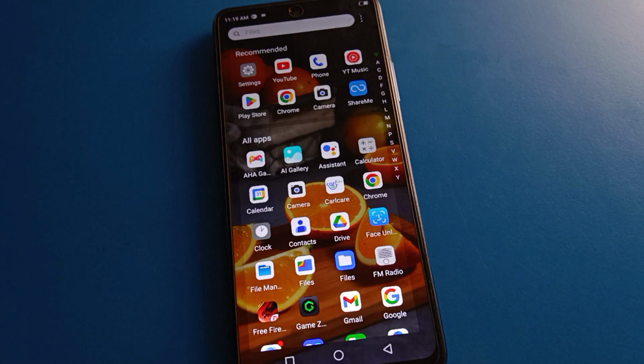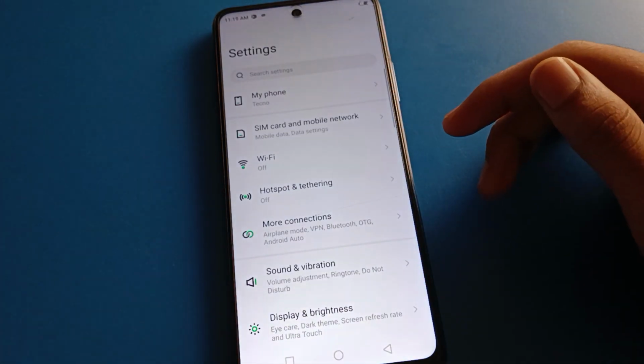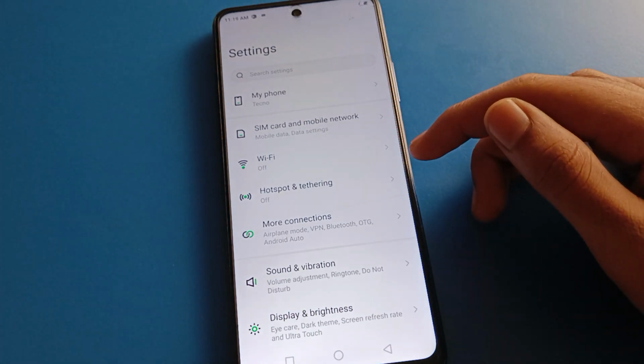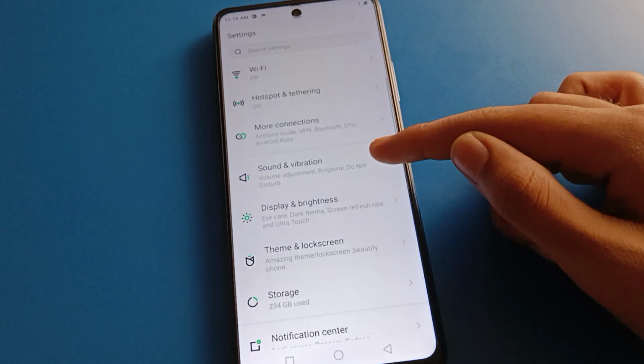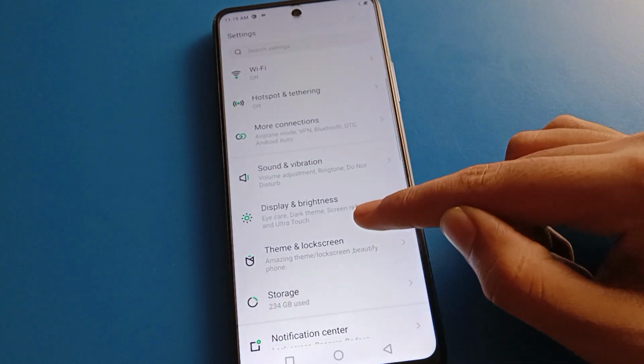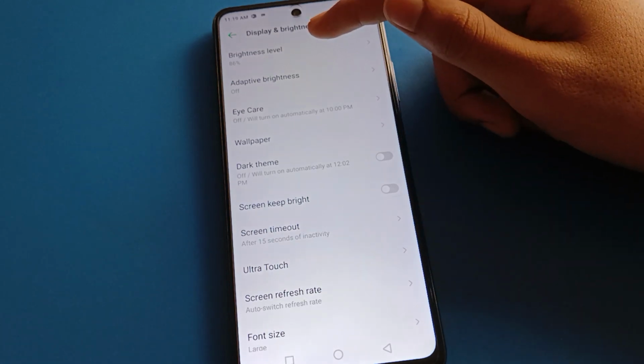So friends, open your phone settings. After opening phone settings, you can see this type of interface in your Tecno mobile. Friends, in your Tecno mobile, open your phone display brightness setting. After the display brightness setting, you can use the brightness level setting.